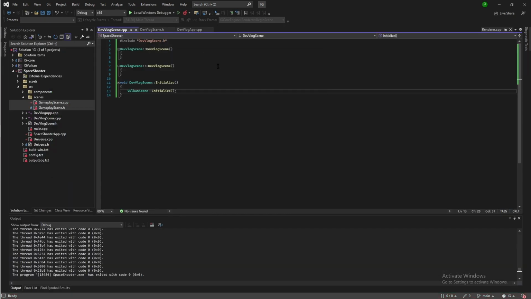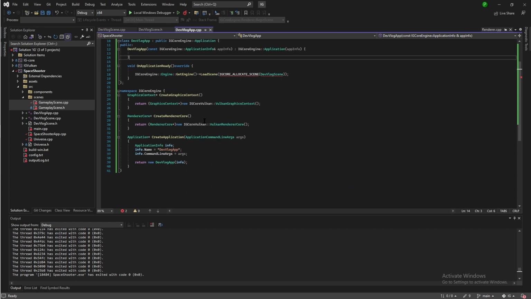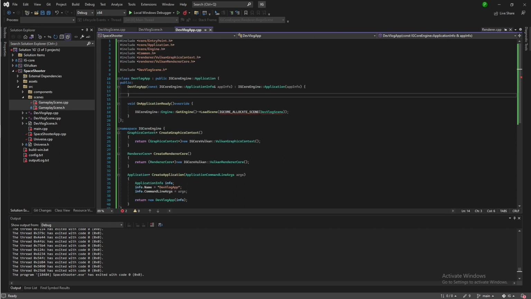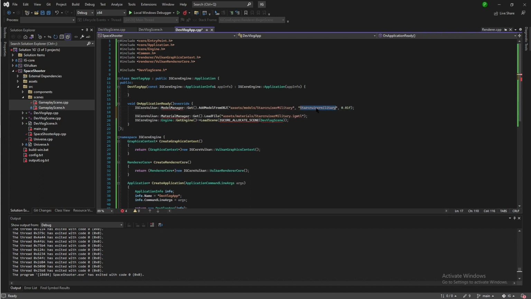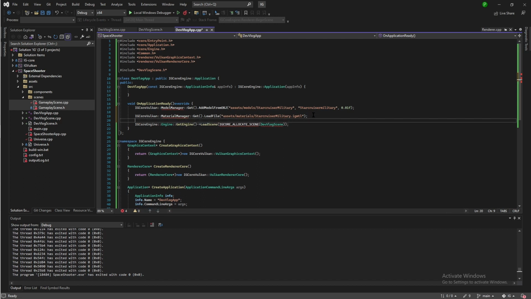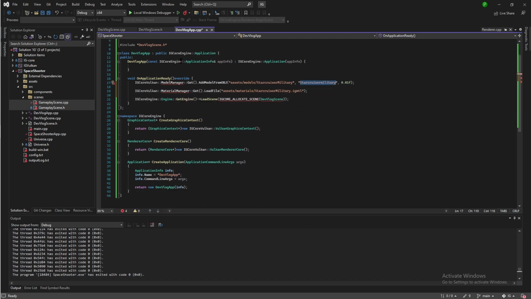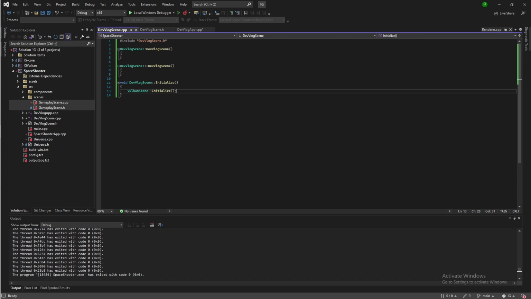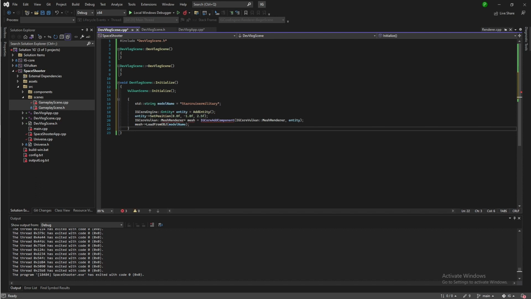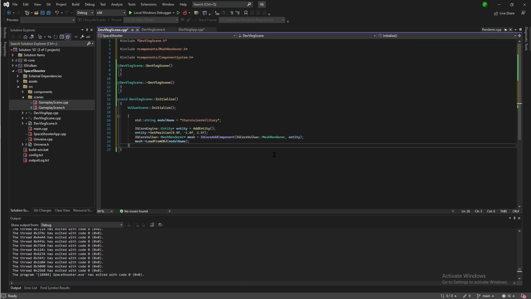But let's say you have some models, right? So let's include some of the models that I have temporarily. Real quick, I included my ship and the material that the ship is using. Then the next thing, all you have to do is include the component and the mesh renderer header files, and that's it.